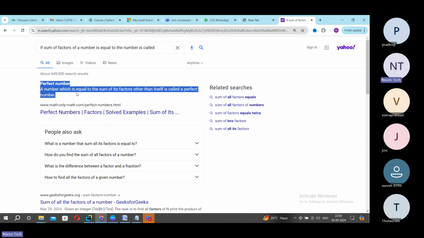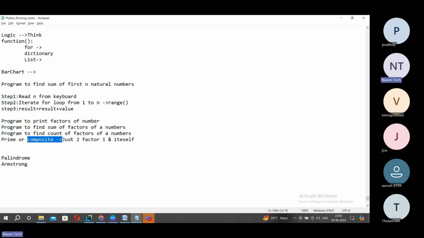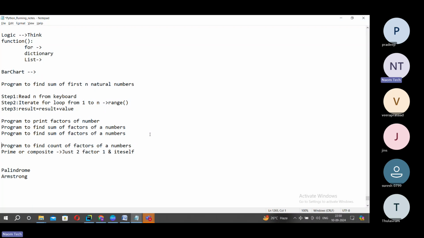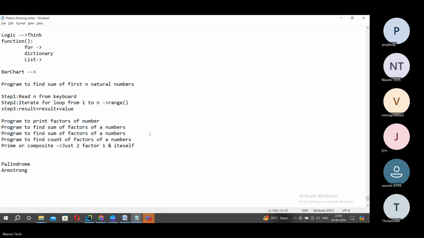So to implement a perfect number, this logic is important: finding the sum of factors. If you already do this, implementing a perfect number is a simple thing. After that, maybe you can try a program to find if a number is a perfect number. We'll do it a little later. Now we go for count of factors. Whatever foundation is needed, we have already clearly discussed for perfect or prime. Now let us implement this count of factors.